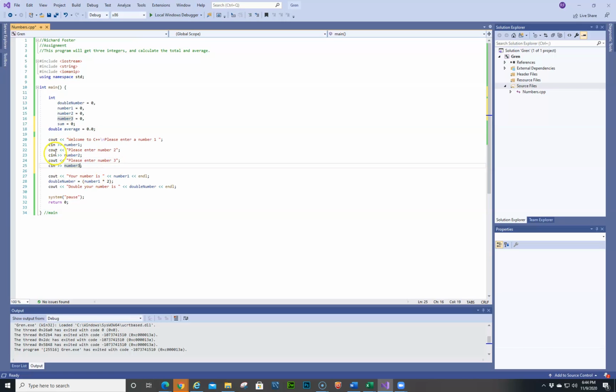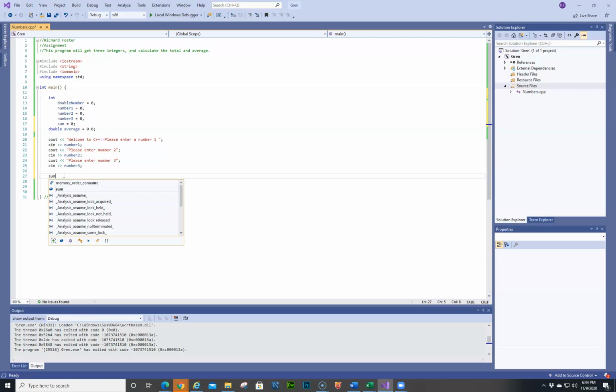All right. So right here we have a prompt. Welcome to C++. Please enter number 1. Please enter number 2. Please enter number 3, and it's getting the numbers. So now we'll skip this because we don't need it anymore. We don't need double. We're going to get rid of all this. So I'm going to put right here sum, and that's nothing more.